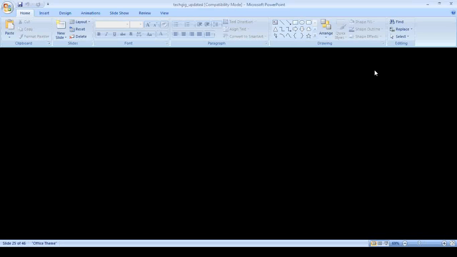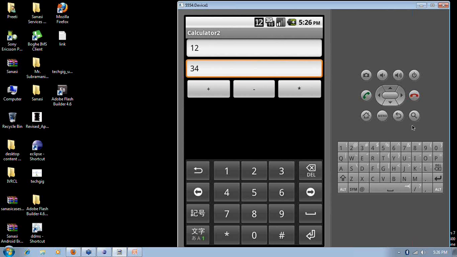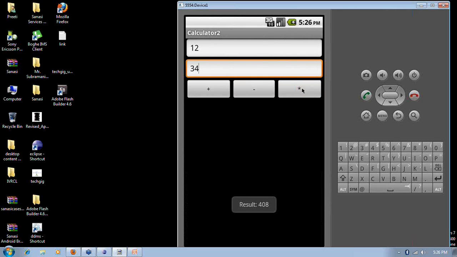All right, in this case, let's put in, say, 12 and 34. I try to add this. This result is shown here in what is called a toast. It's just a little pop-up window. I hope you're able to see the result now. Let's try to multiply these numbers. So this is the calculator application running on what is called the emulator. It's a virtual Android phone. That is what the emulator is. This is the emulator screen that you're looking at.